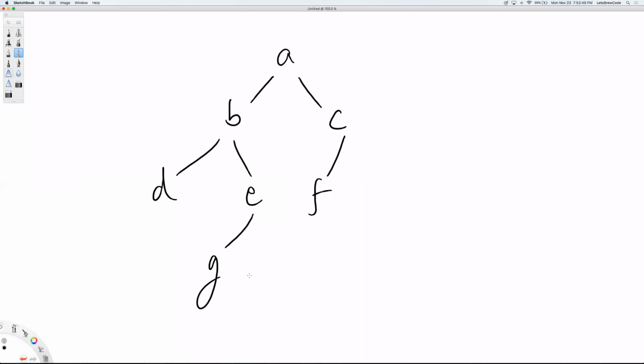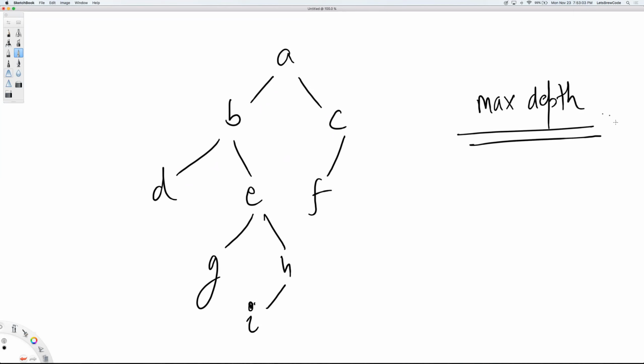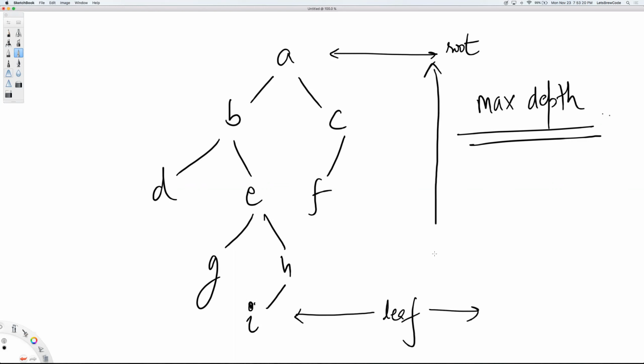You have a tree. Suppose this is the tree: A, B, C, D, E, F, G, H, and I. And you're asked, what is the maximum depth of this tree? So what is the depth of a tree? The depth of the tree means the maximum distance from the root node to any of the leaf nodes, to the lowest leaf node. So that is the depth of the tree.